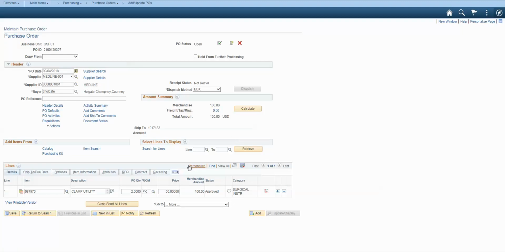Again, you'll see that item number 087970 sourced to Medline, even though in auto-sourcing and on my favorites list it was set to go to Owens & Minor. That's because Medline is listed as a priority 1 vendor.